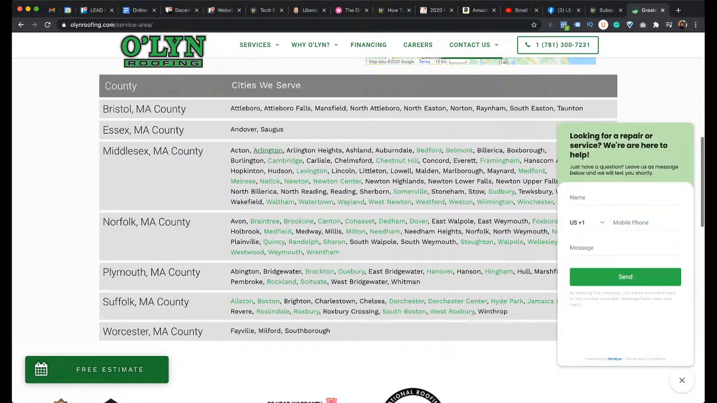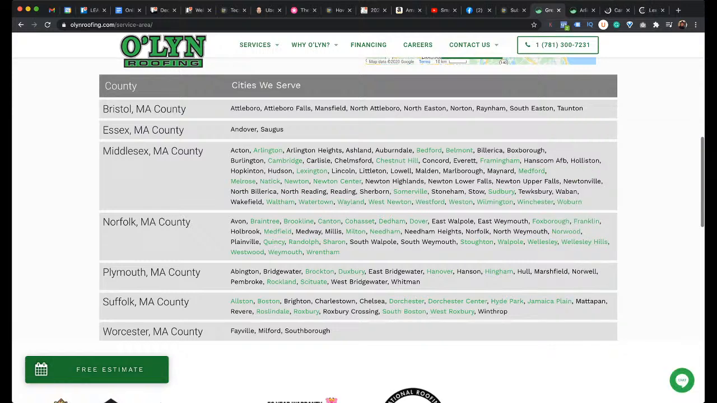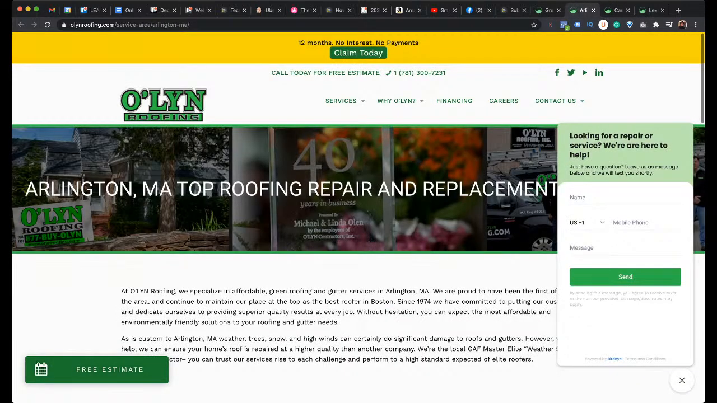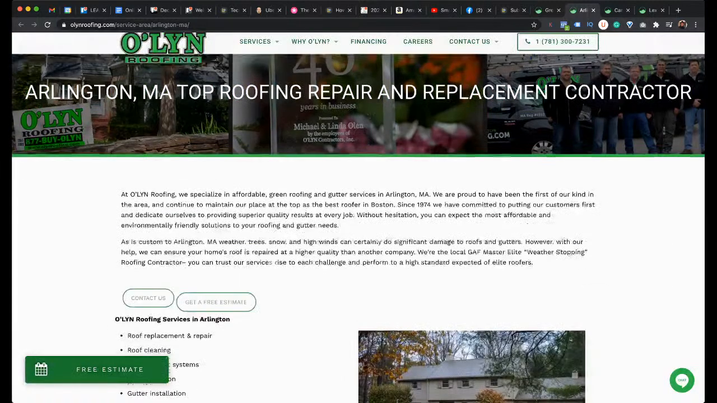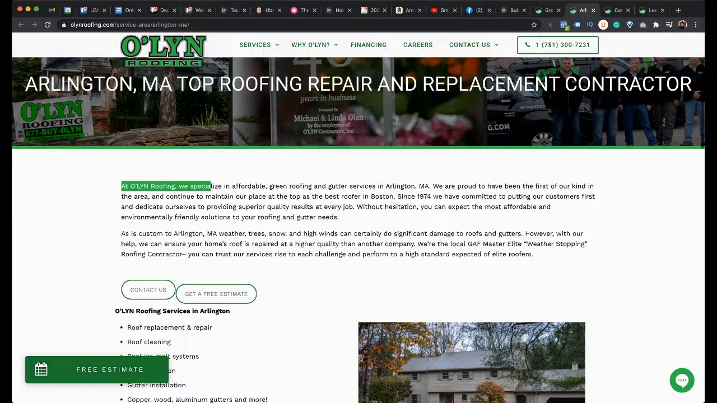So if I click on Arlington and let's say Cambridge and Lexington, you can see the difference between these pages, right? Not much. You see that? At Arlington, top roofing repair and replacement contractor. Right? At Olin Roofing, we specialize in affordable green roofing gutter service in Arlington, MA. So gutter services in Arlington, MA, I'm thinking that that's a keyword, right? So this is in Arlington.